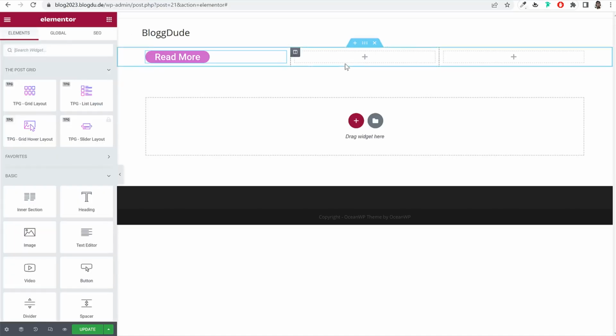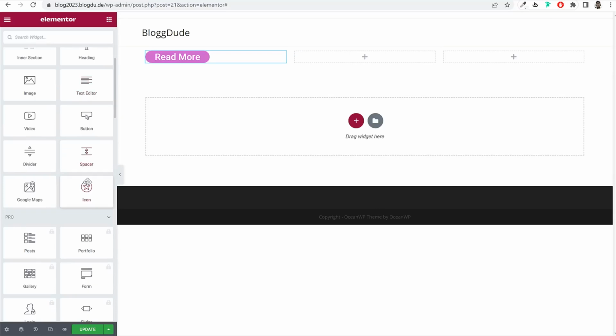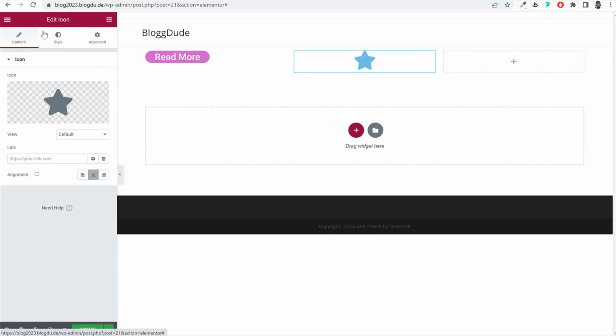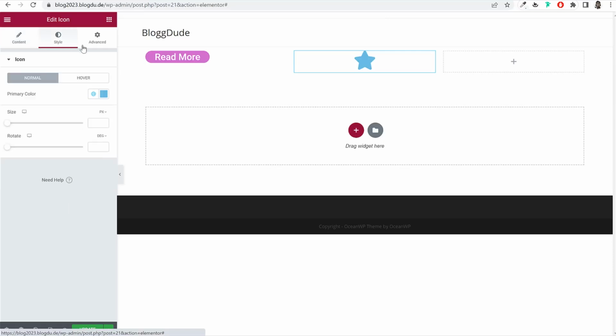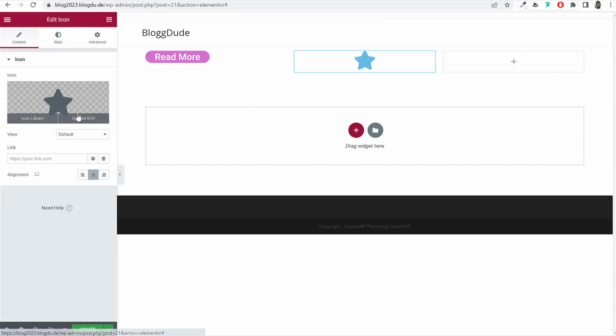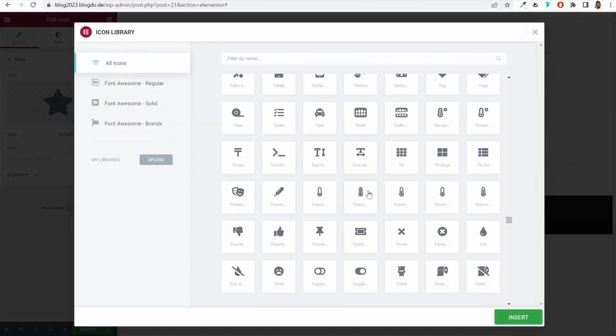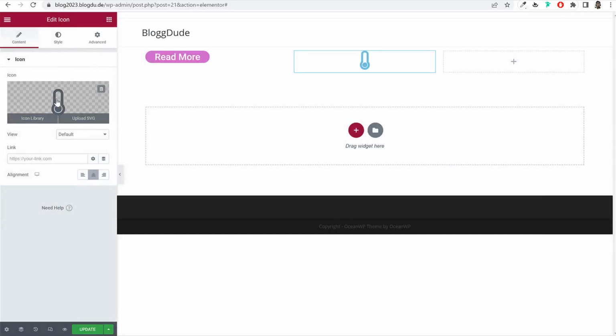Maybe for the second column we want to use an icon, so we can drag and drop this icon over here. Again at the left hand side you'll now see edit icon, because we have clicked on icon. And here also we have content, style and advanced. Under content you can change the icon instead of this icon. If you want some other icon, maybe we'll select this thermometer icon.